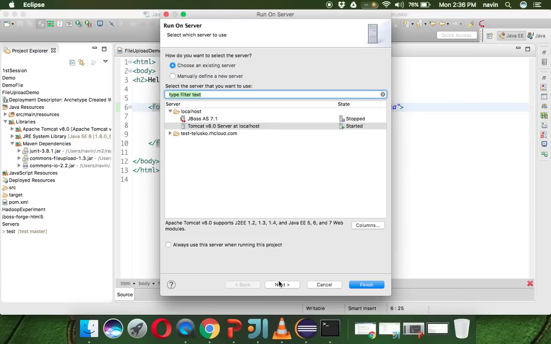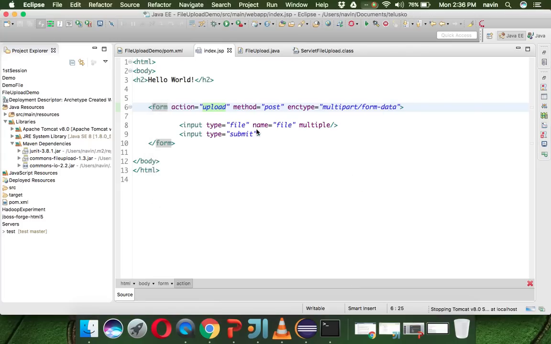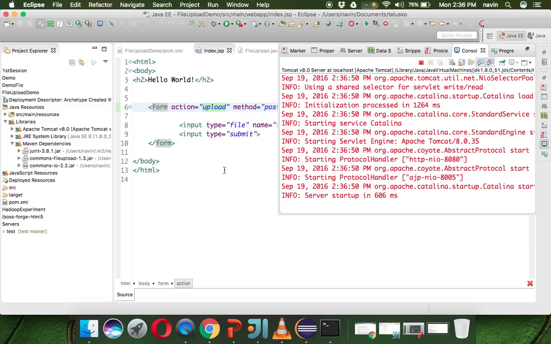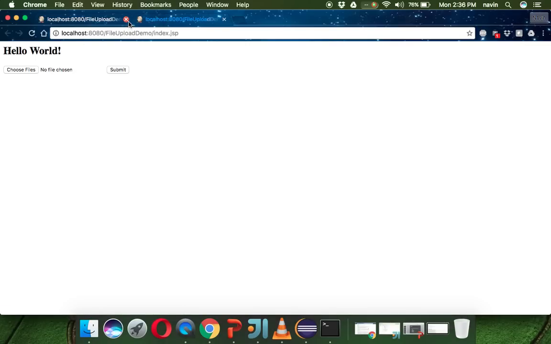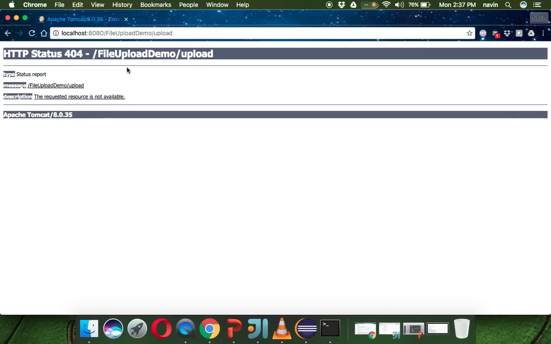If I run this code on the Tomcat server, in fact, we don't need to run this. It's already running in state. It's already in running state, right? Anyway, so I'm running this part, and now it is asking for the files. Hope so it will work. Let me select multiple files here. Let me just upload the first file here, which is demo.java. Upload, submit. Oh, it is giving you an error.